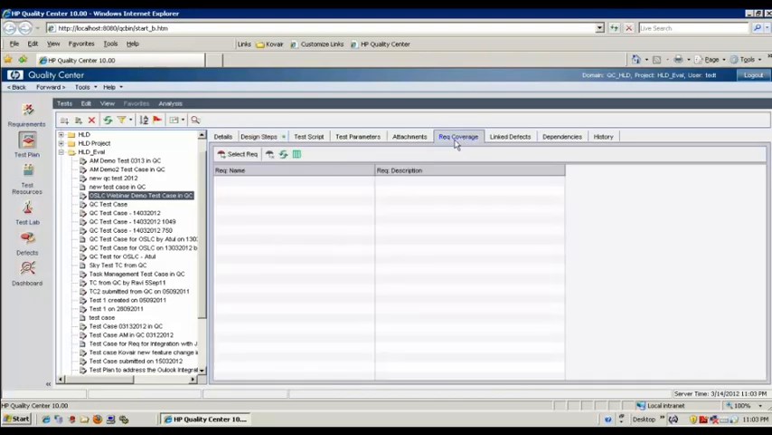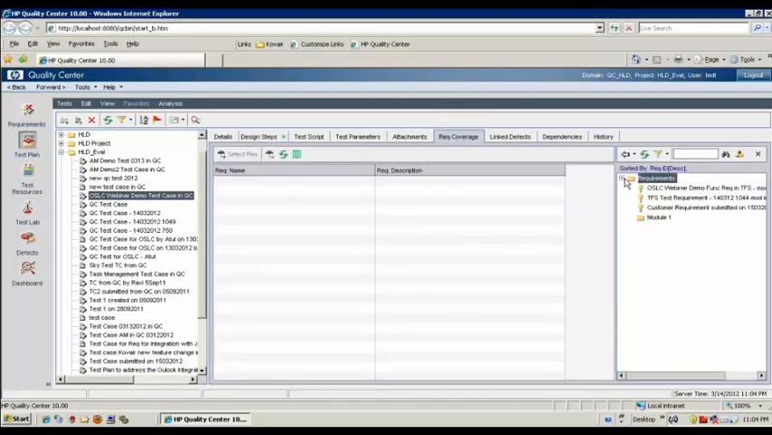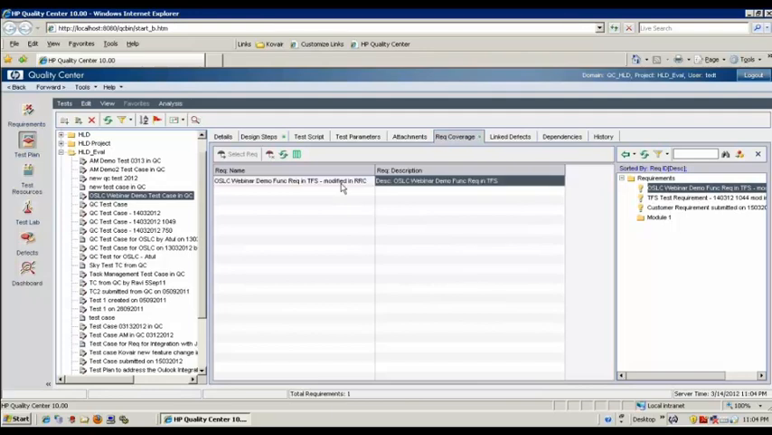And also I would like to link this test case with the requirement, because this is the test case to test this particular requirement. So as a tester, I have created a test case in Quality Center and linked it with the requirement.